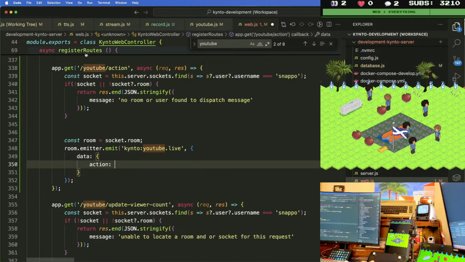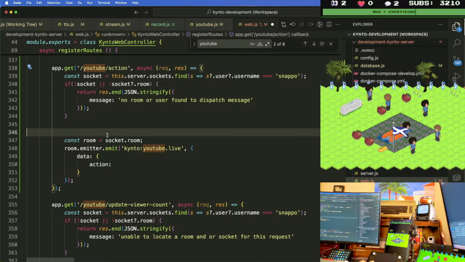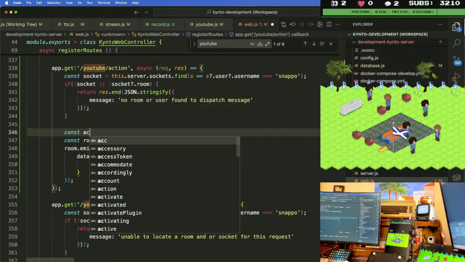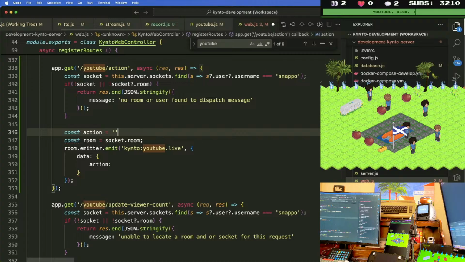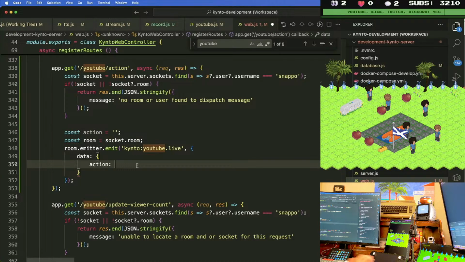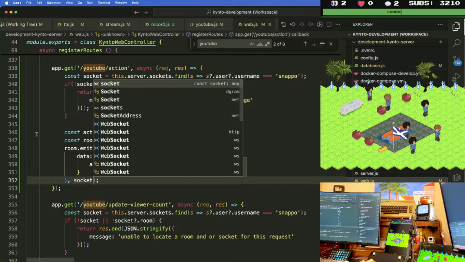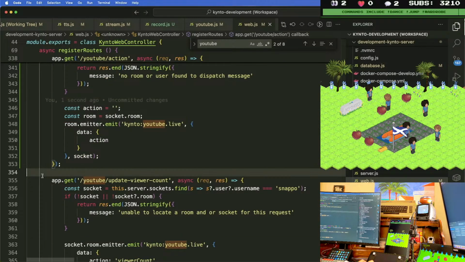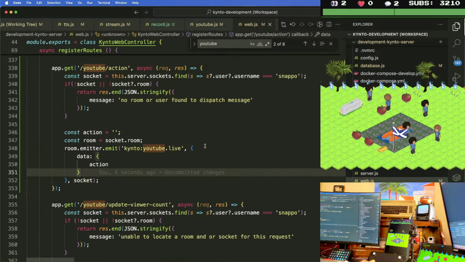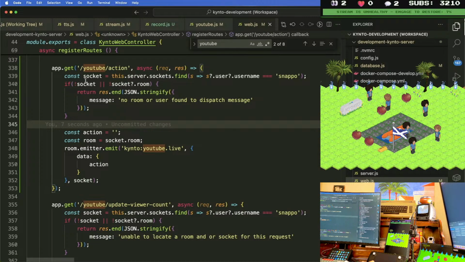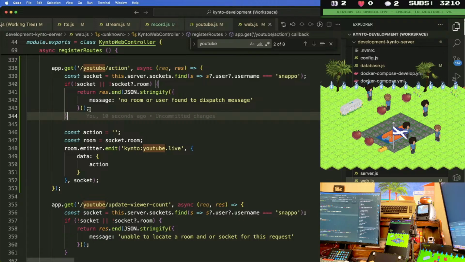So what I want to do now is dynamically create our action from a parameter. Let's just define that as an empty string for right now. Now we can use shorthand, and we do have to pass in our sockets. Let's pop that in there, and I'll be able to come back and pull this out because we'll have a dynamic way to do this. So that's nice. All right.